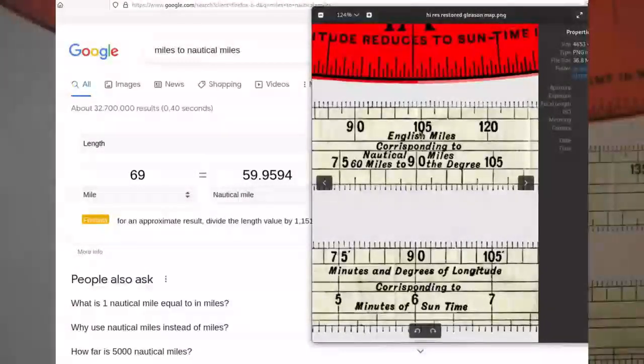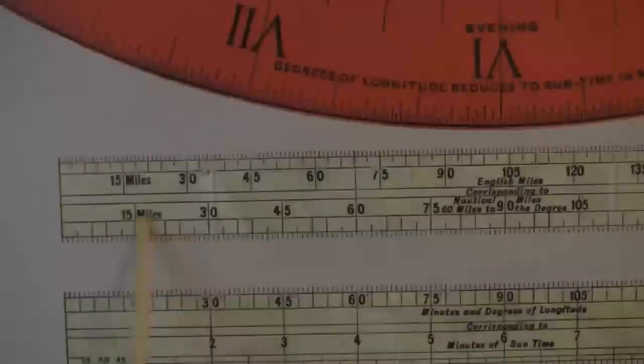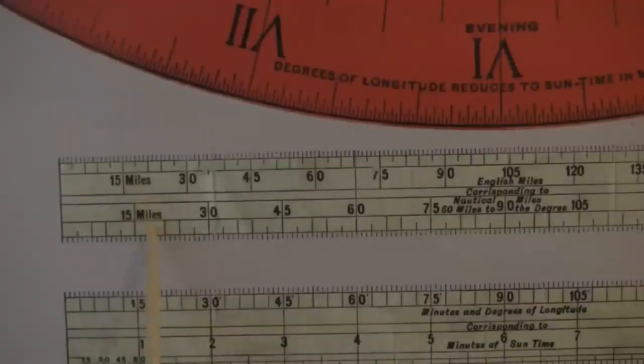English miles corresponding to nautical miles and 60 miles to the degree. This is the English miles and this is the nautical miles. 69 miles is approximately 60 nautical miles. This should have been nautical miles, not miles. Both of them can be miles. 69 miles is approximately 60 nautical miles.